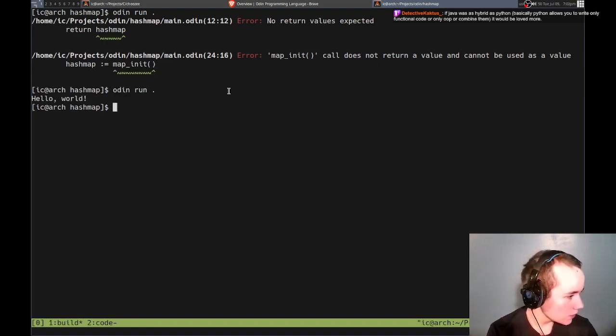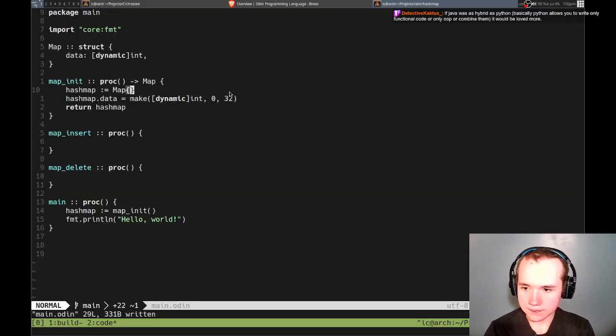So that did work. Java was as hybrid as Python. Basically, Python allows you to write only functional code or only OOP or combine them, right? It would be local. Yeah. Yeah, I can see that for sure.